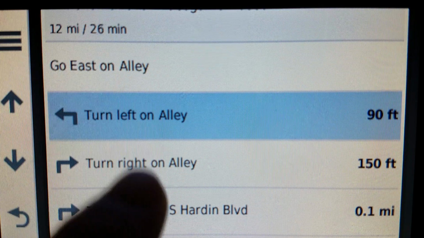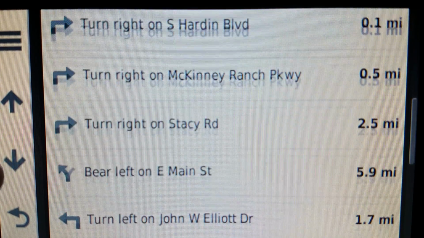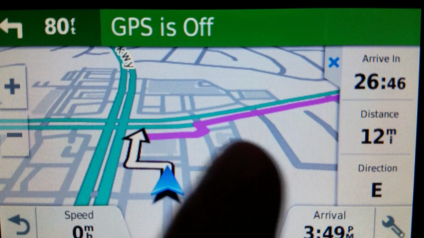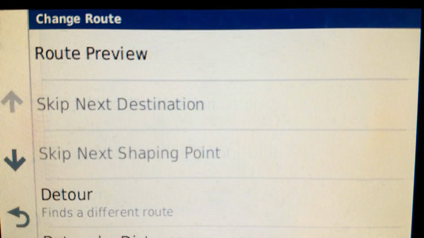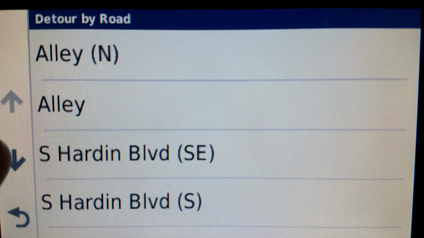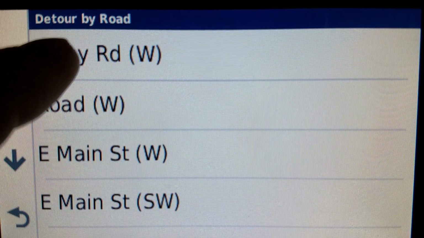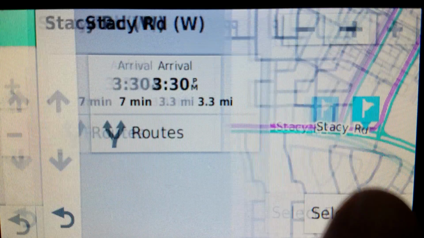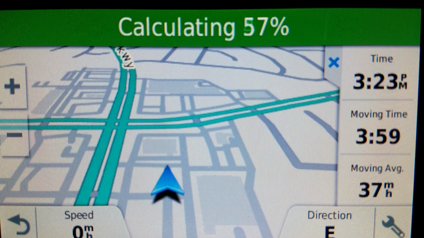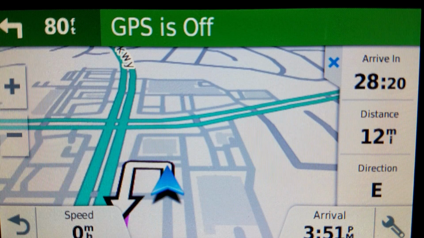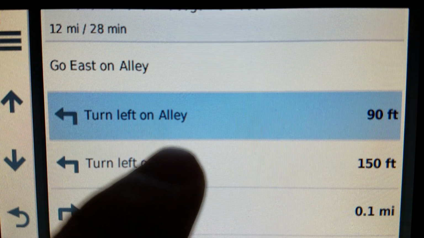So I'm going to review my turns here, and let's just say I did not want to take Stacy Road. Okay, wrench, change route, down, detour by road. We're going to look for Stacy Road. There it is. And I'm going to say I don't want to take this. Select detour. It's going to ask me if I want to simulate again. Turn left, then take the first left.